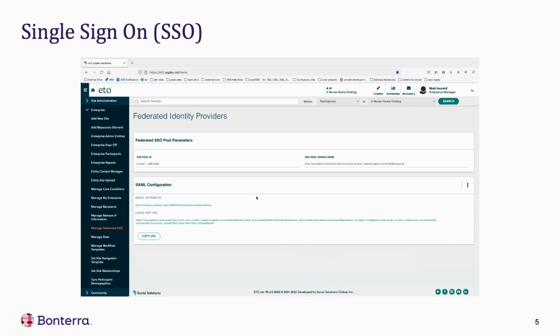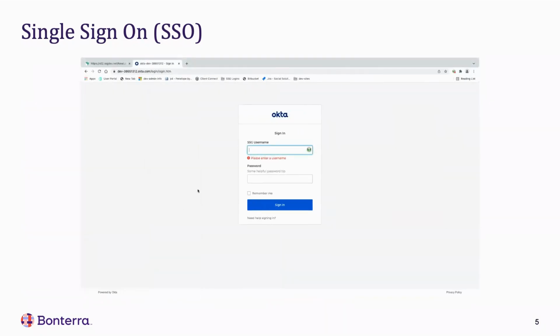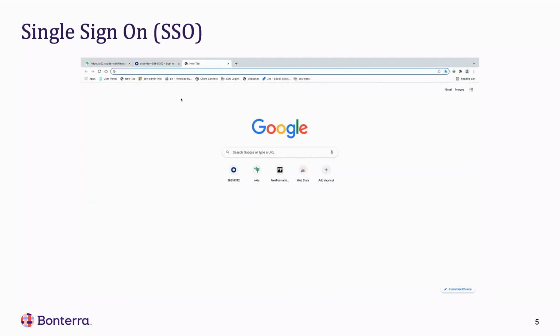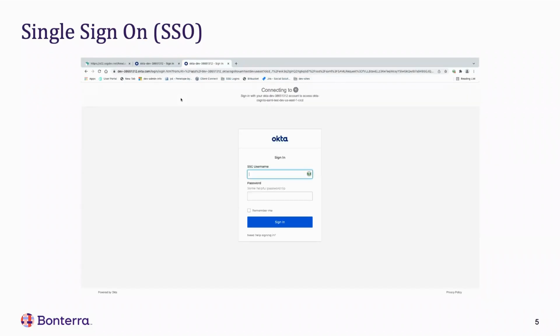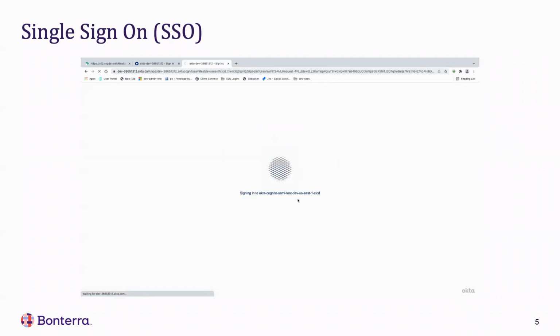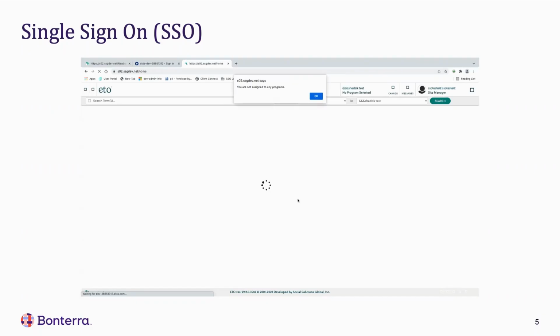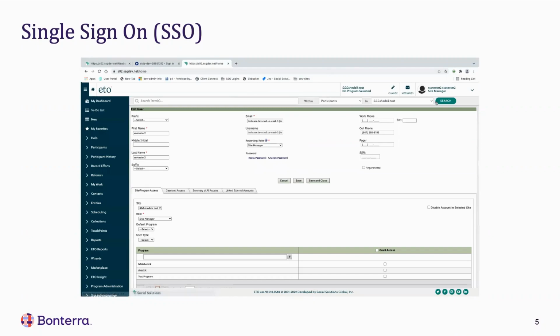Okay, now that it's successfully copied, instead of signing in through the identity provider and ETO, as our demonstrator does, what we'll actually do is paste that URL, and now we can sign in through the identity provider. We'll go ahead and put a test account in. And now we are directly into ETO. If you have more interest in single sign-on SSO for ETO, please contact support.